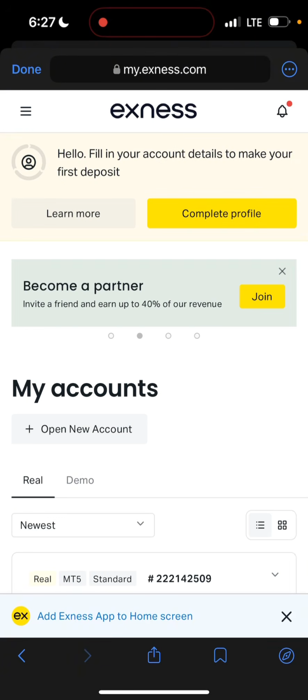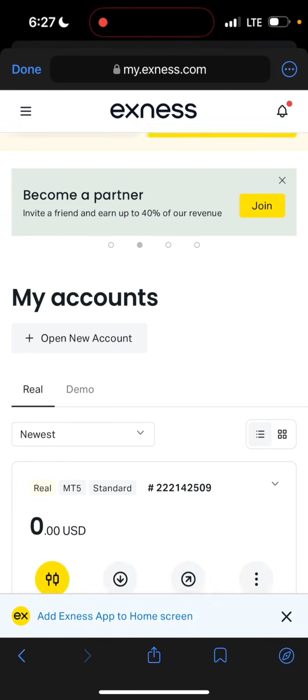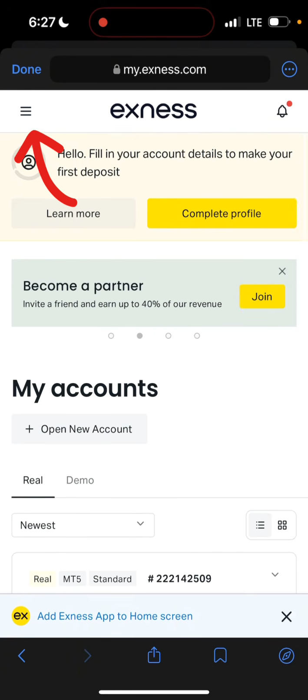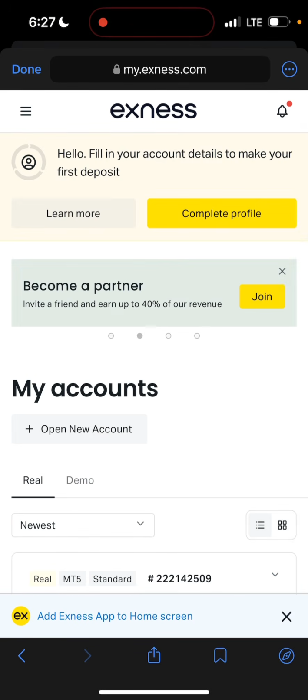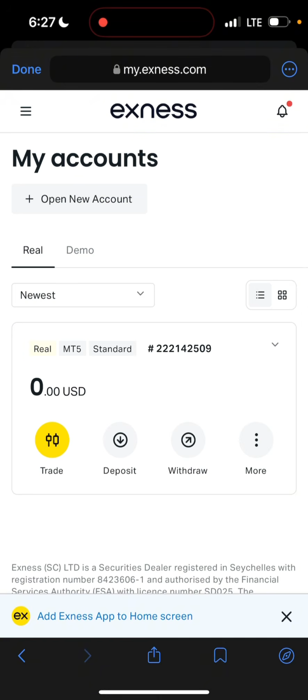Once I'm done completing the profile, what next? This is our back office. In this back office, this is where you deposit, right? This is your trading account. You can click to trading account. You're going to see that we have a trading account here.